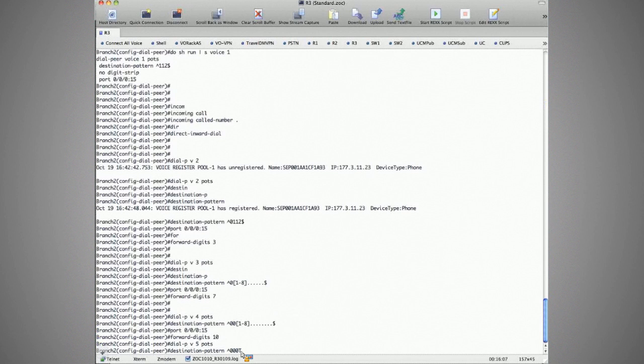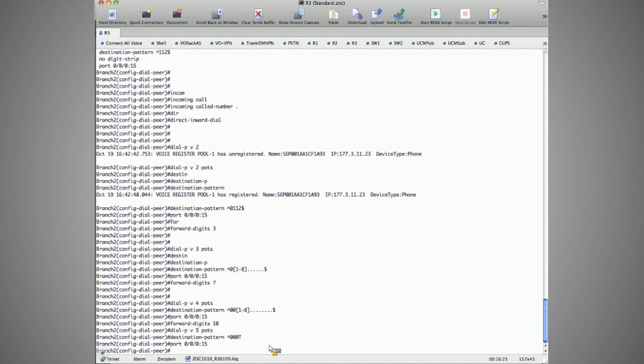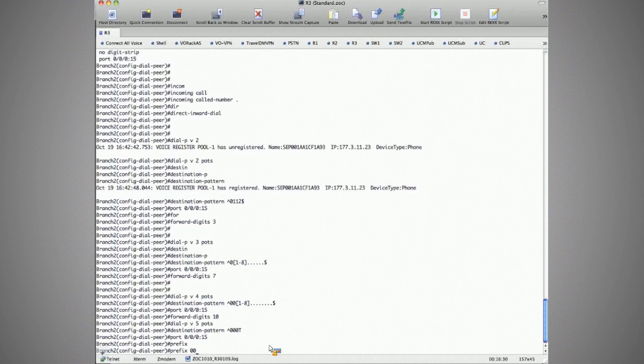Now, there's something special that happens when we add a T for timeout, or interdigit timeout, and when we use the caret. Okay, we're going to see a problem here. So we're going to want the port 0/0/0:15, and we're going to want to use a prefix of 00. We don't know how many digits will be dialed because depending on what country, what city we're dialing to, it could be different. Variable length. So we don't know how many digits to forward.